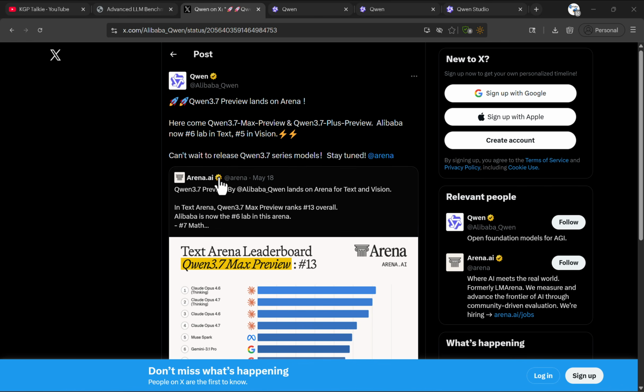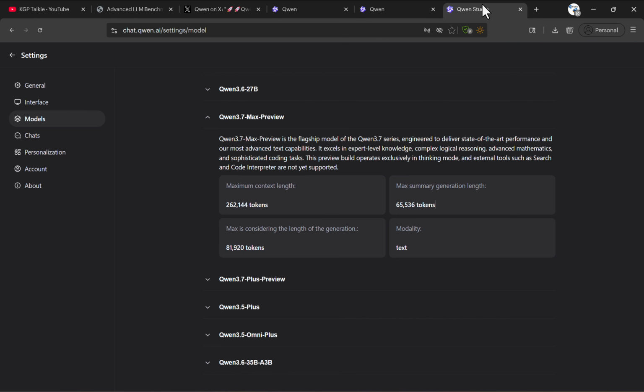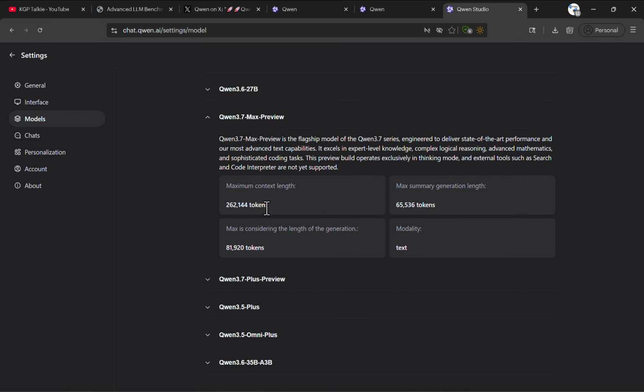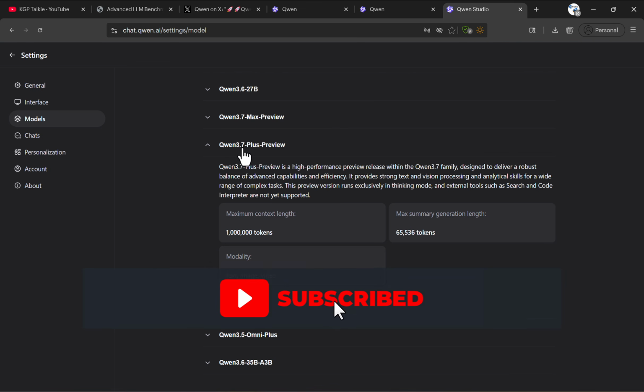Apart from here, you can also see this model information inside the Qwen Studio as well. Inside Qwen Studio, you will be seeing the Qwen 3.7 Max Preview model and the Qwen 3.7 Plus Preview model. Generally, the Max Preview model is considered better than the Plus model. One thing you are going to notice here is that the total context length for Max is 262,000 tokens, and for Plus, it is 1 million tokens. The max summary generation is 65,000 tokens, and the same for the Max Preview as well.